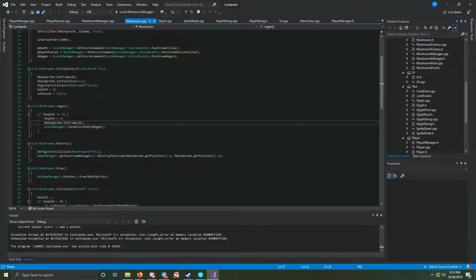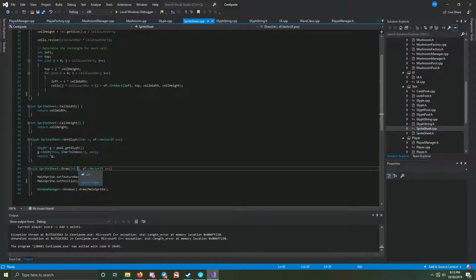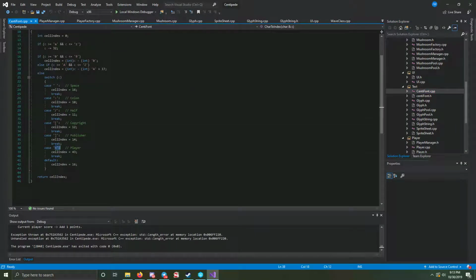So for the text itself, the glyph and the sprite sheet are basically the same, with a few changes such as the sprite sheet now using a pool of glyphs. The centifont uses a tilde for the player, but otherwise it's fairly straightforward.